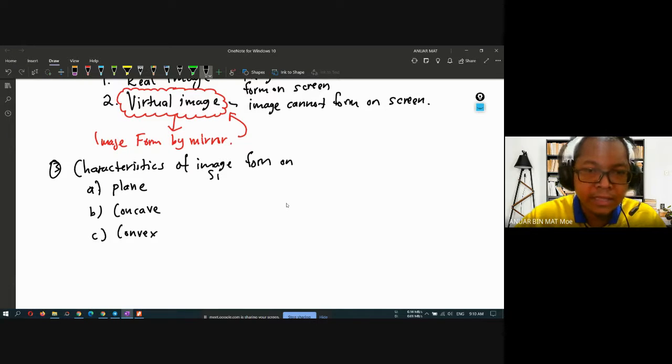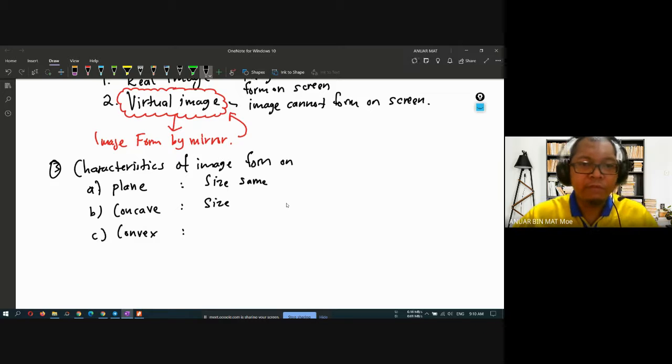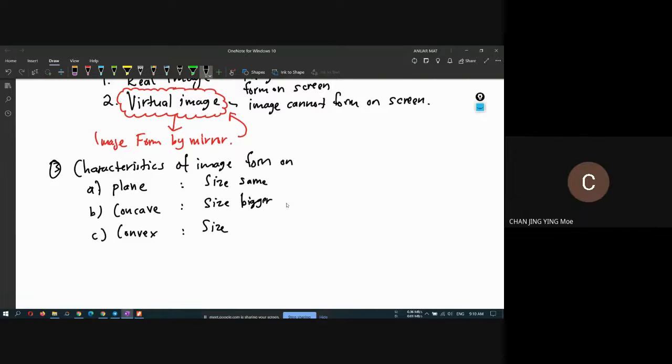How about the size? For plane mirror, the size is the same. For concave mirror, the size will become bigger or smaller, do you think? Bigger. Yes, bigger. For convex mirror, the size will become smaller.